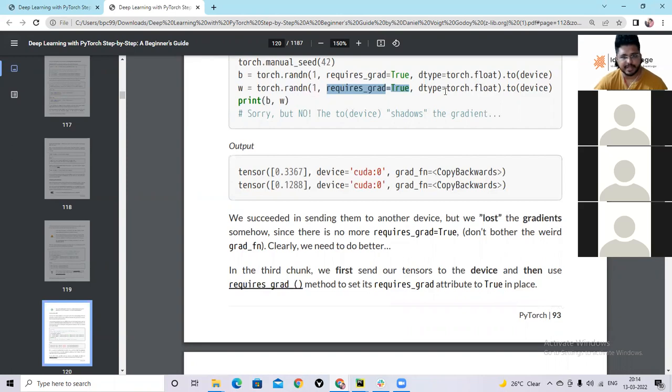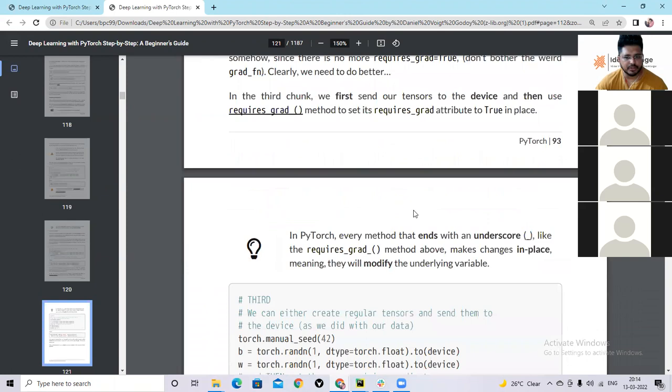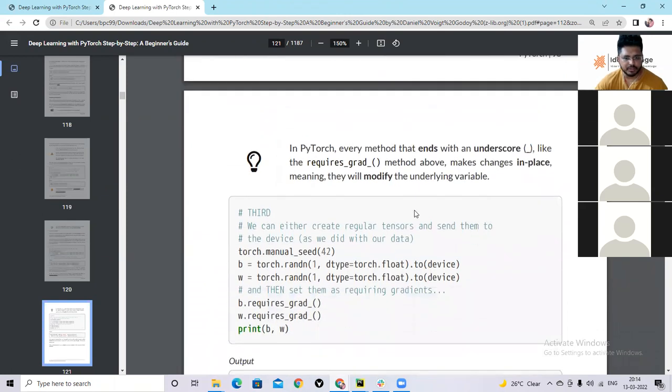Okay, the flag for gradient calculation got masked, and hence it lost its property of gradient calculation. So what is the solution for this? The solution is, after sending to the device, we have to set the requires gradient again by this function call: b.requires_grad_(), w.requires_grad_().